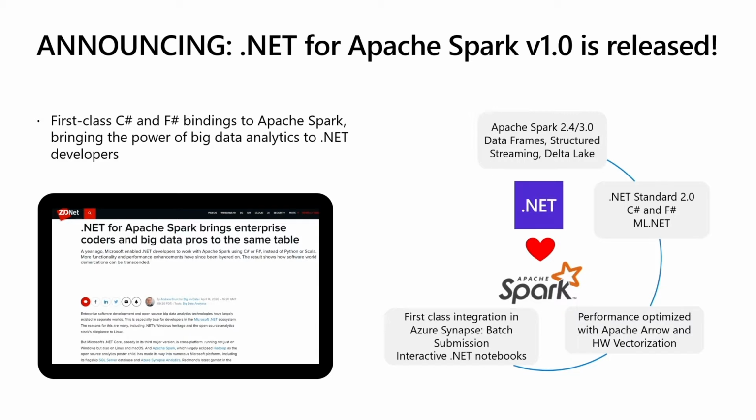If you want to learn more, please go to .NET/Spark to learn more about this. Note that the .NET for Apache Spark v1 release is not only for Azure Synapse. It works for all the other Spark distributions as well. It just happens to be that Synapse is providing an out-of-the-box experience for that.